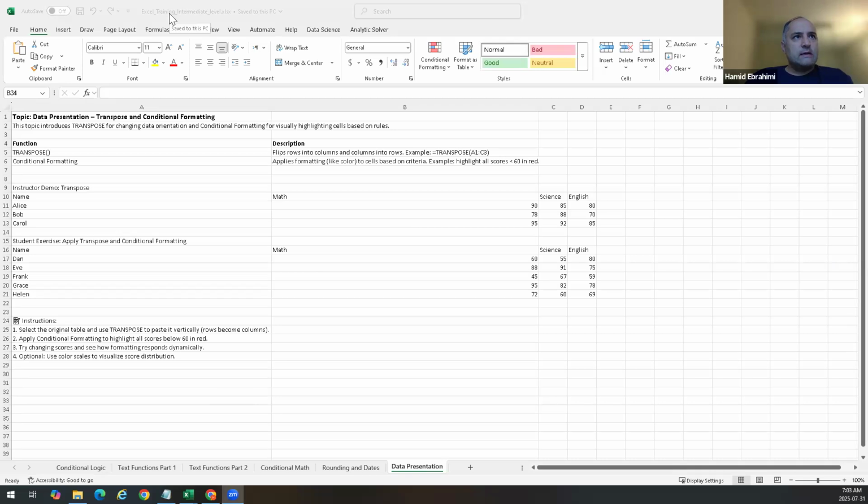Again, this is the Excel training intermediate level. We just left one sheet for today, and then we're going to use some of the techniques here for our advanced session today as well. So let's finish this off first. What do we have here? The topic introduces transpose for changing data orientation and conditional formatting for visually highlighting cells based on rules.